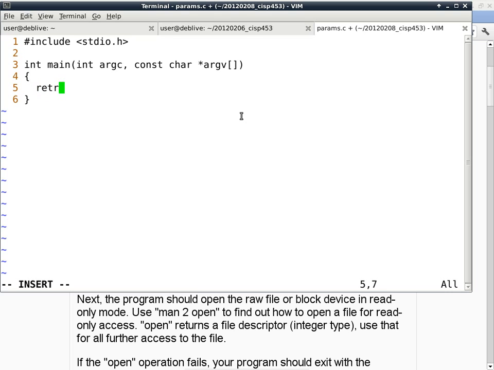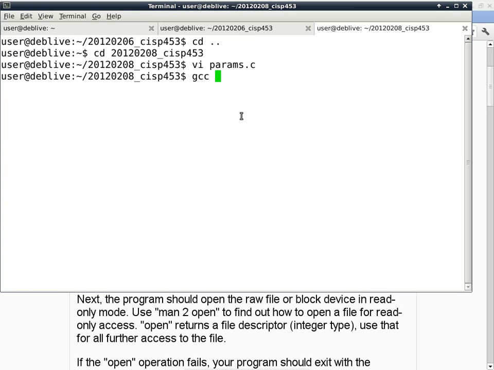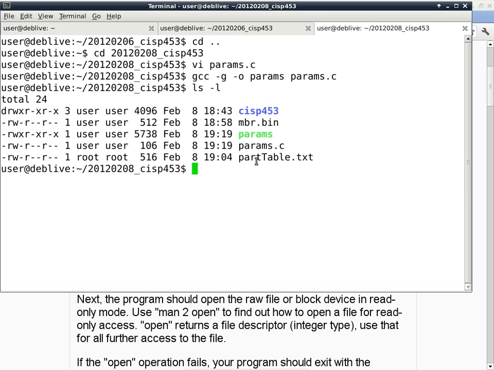Well, there's not really a whole lot to begin with, so we'll just begin with something relatively simple like this. printf("argc equals %d\n"), with \n for end of line, and we'll just go ahead and say, okay, what exactly is argc in this case? Because we want to test the program. Okay, gcc, this time I use -g because I want to retain debug information, -o params params.c, and we have a program called params now.